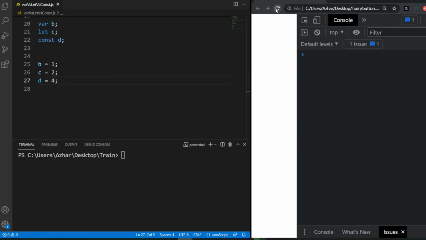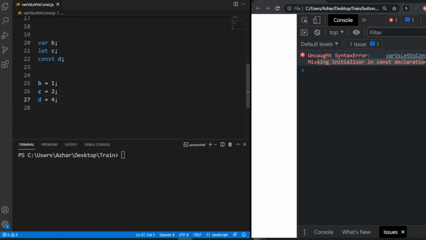So if I reload this page, now I'm getting an error. What is this error? Missing initialization for const declaration. So comparatively, const we have to declare and initialize here itself. We cannot declare in one step and initialize in another step. We cannot do that. Now if I run this, it won't give me any error.